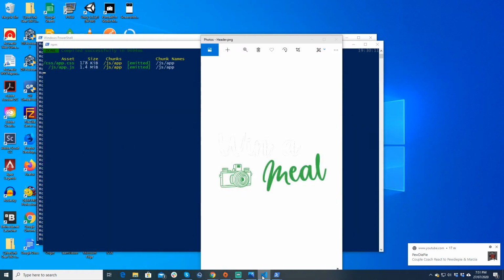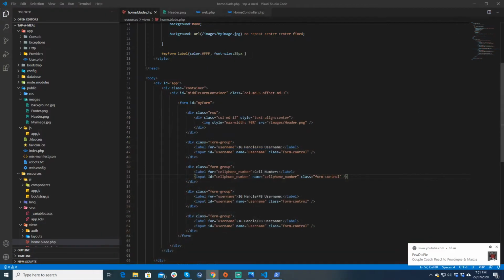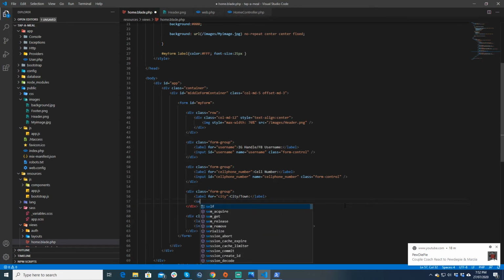And which is the other one? It is city, town. And let's say, just call it city. And obviously, this I have to completely delete because it's going to be a select, with the class still being form control. And select.